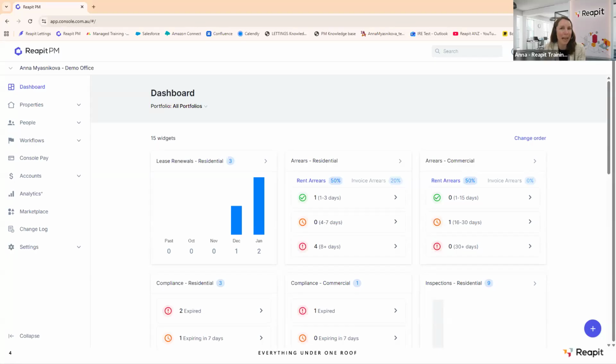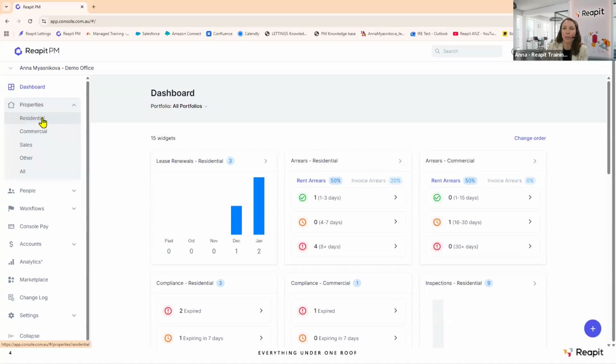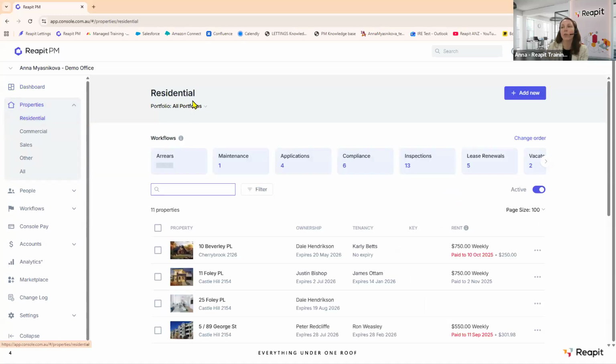So in Reapit PM, as some of you already know, properties is the central hub from which a property manager will often work from. You will find quick links to useful workflows to help with your day-to-day tasks from there. So going to your properties, this is where you can go to your residential properties, and you've got your portfolios at the very top.